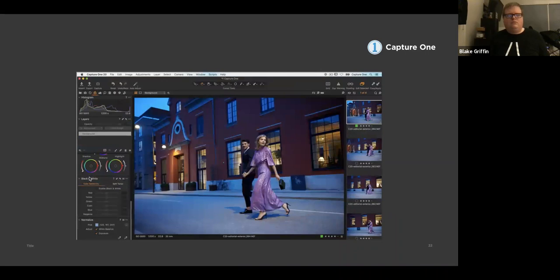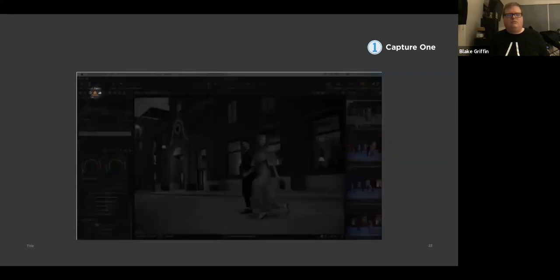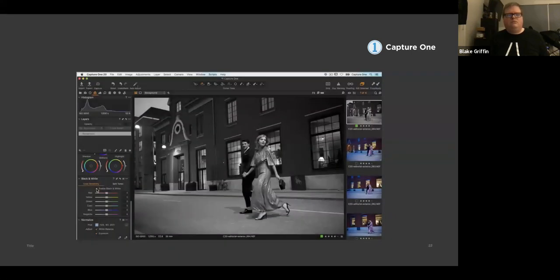For these photos, I want to make a nice black and white conversion. Let's enable the black and white tool. It's also found in the Color Tool tab. The brightness of the individual channels can be controlled like this for more control over your black and white conversion.